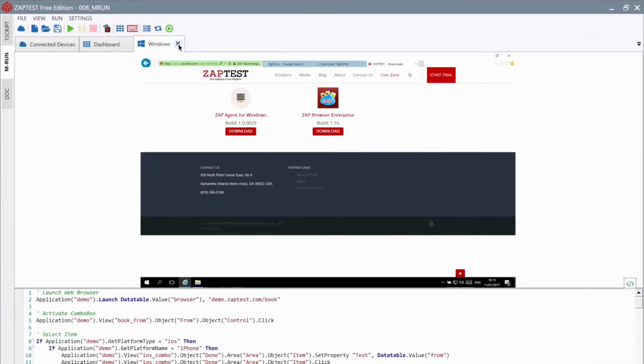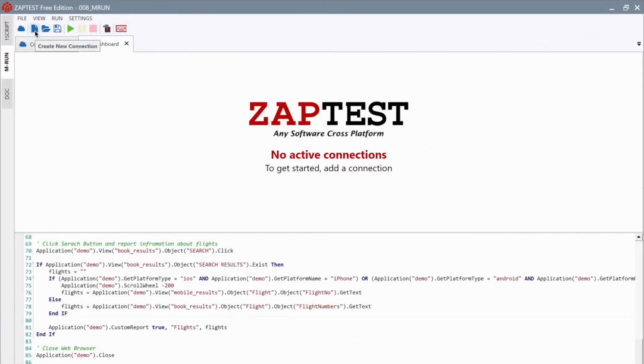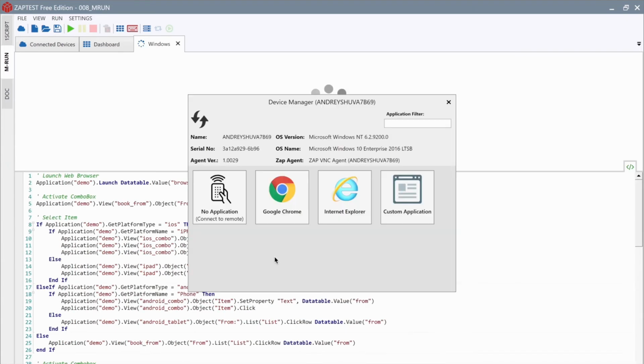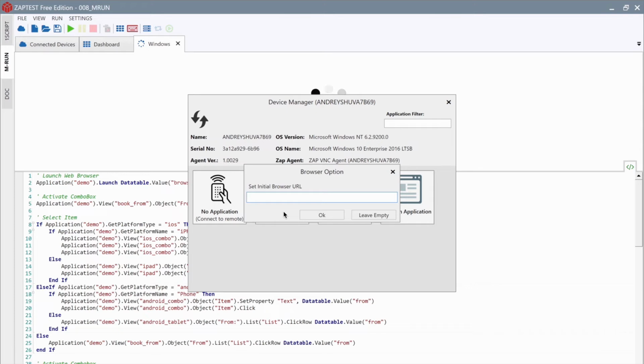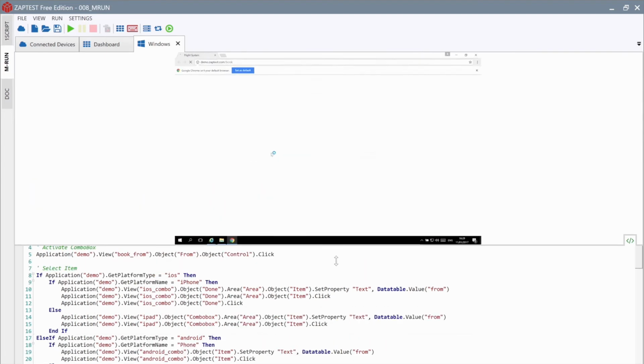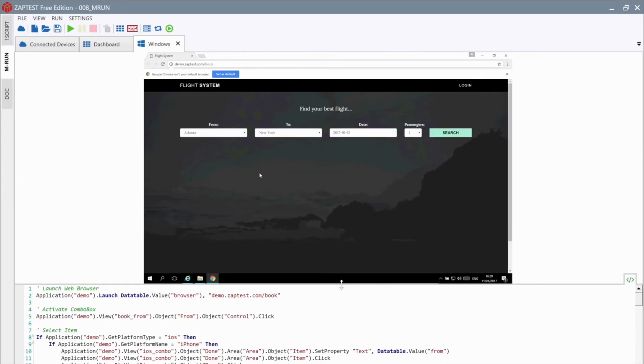Now we can add a new connection to our virtual machine via the ZAP Agent. We will just set a different port number as defined in the ZAP Agent. Now we can see the same dialog as with a mobile device. Let's select the Chrome browser and provide the URL from our test script. Our Windows machine is ready for test execution.